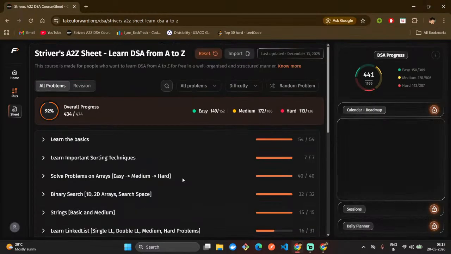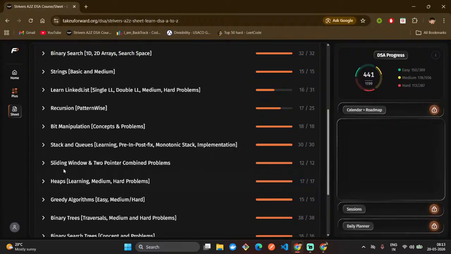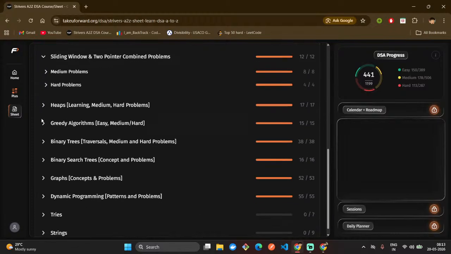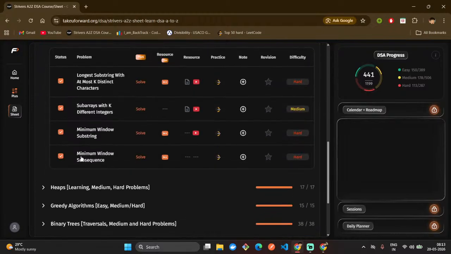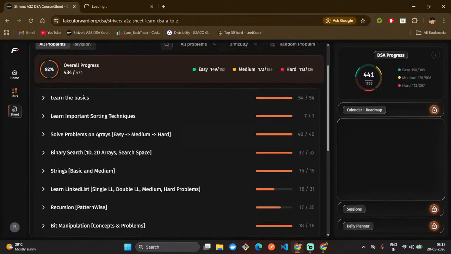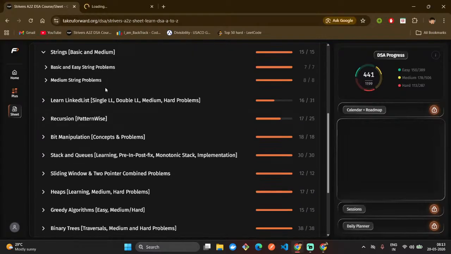So, let's start today's session. Yesterday I completed the sliding window or two pointer approach, and we have left only one problem, minimum window subsequence, right? And after solving this, I have decided to solve the string problems, right?